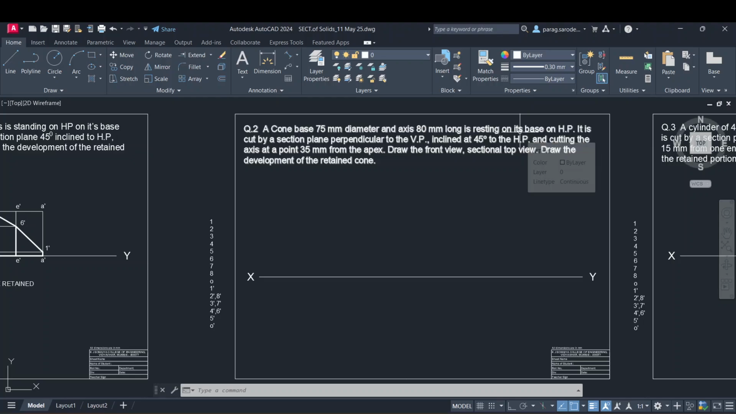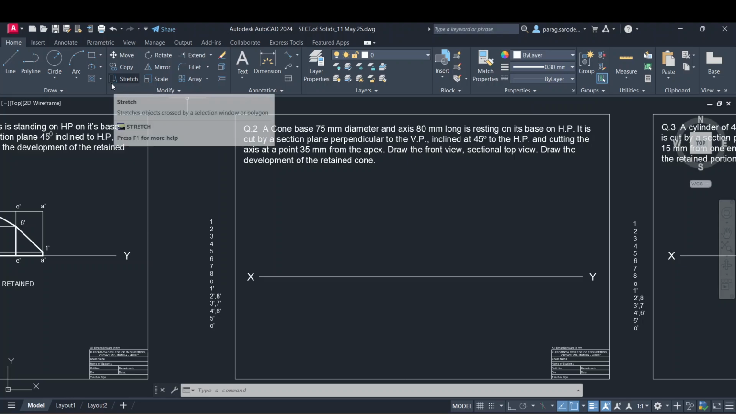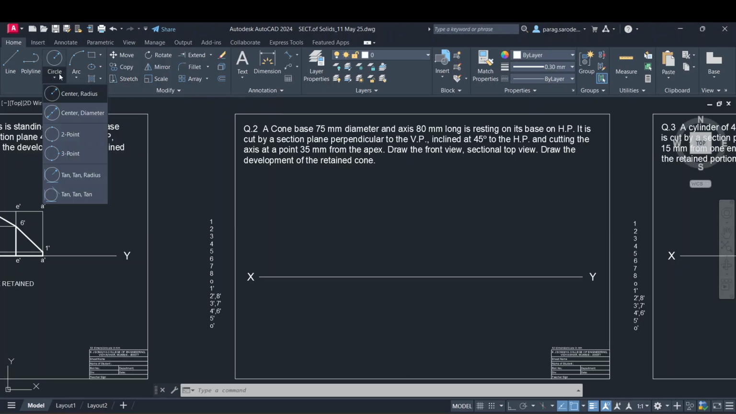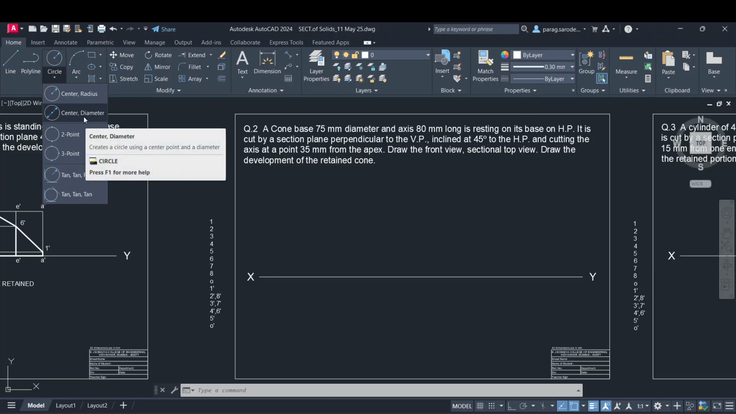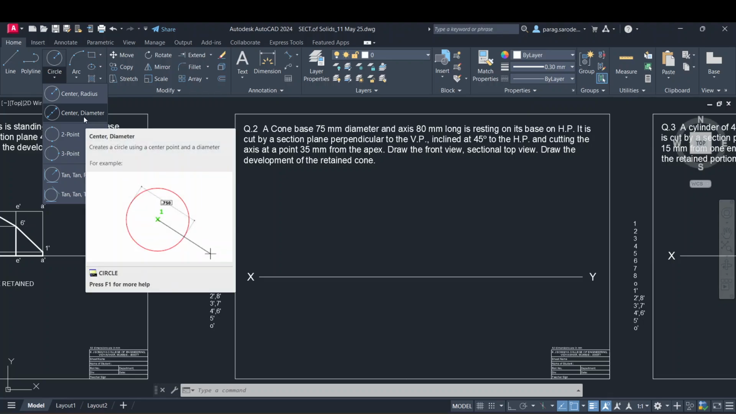So what is the question? It is based on the cone. What is the diameter? 75 mm. So what will be the radius? 37.5. Otherwise, you can directly choose the center diameter command, right? If you fumble here at the start, you may get 0 marks because of choosing the wrong dimensions, even if everything else is correct. So checking the correct dimension is very important.